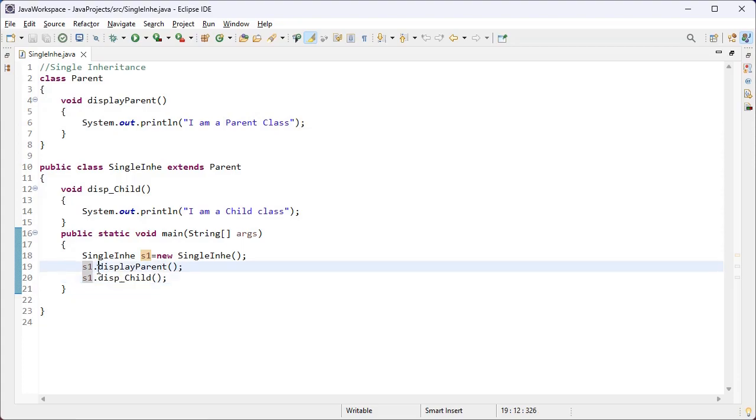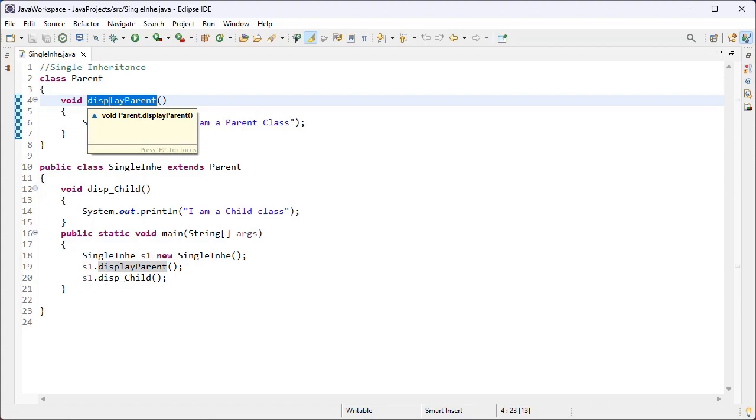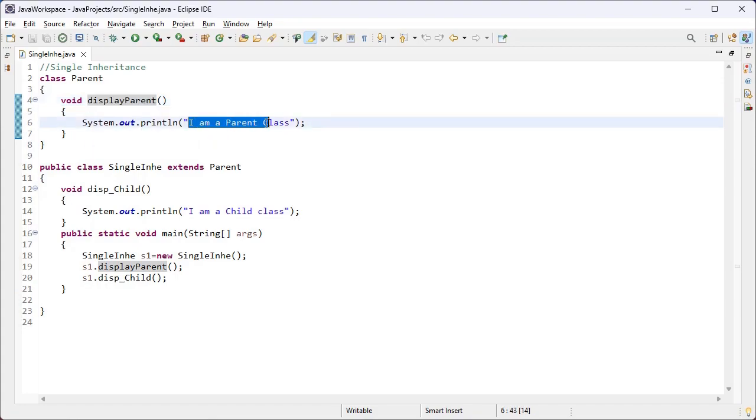Okay, so this is the call statement. So the control jumps from the 19th line to here, that is the 4th line. Okay, so this statement will be printed on our console.